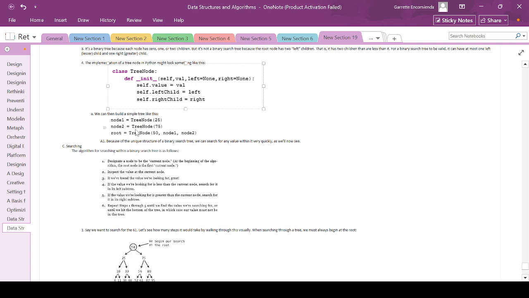node1 equals TreeNode, parameter 25, node2 equals TreeNode, parameter 75, root equals TreeNode, parameter 50, comma, node1, comma, node2. So this is how we can build the simple tree. For node 1, we define this as 25. For node 2, we define it as 75. So node 1 is, of course, lesser, and then the root would be 50. So this is how we use the TreeNode class.